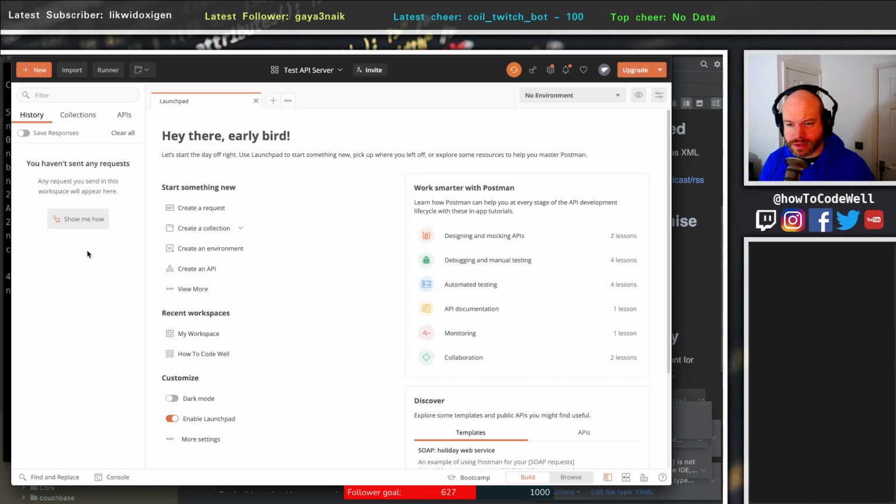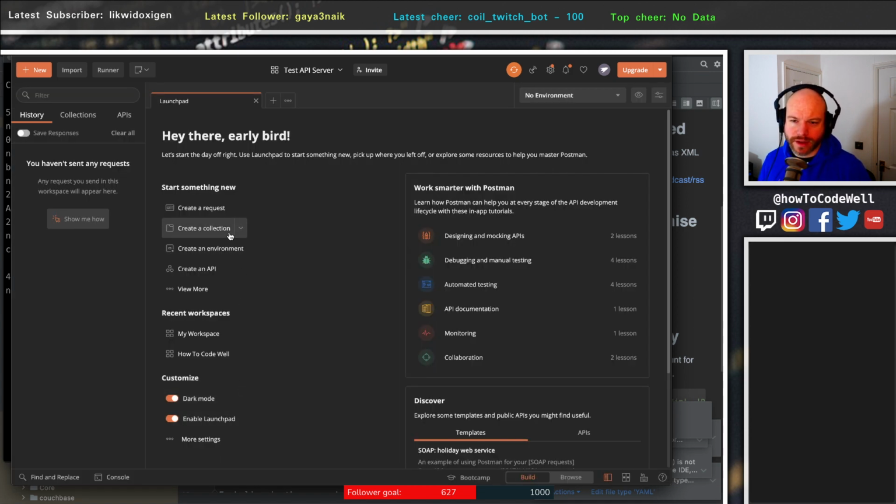This is the Postman dashboard. I've literally just created the test server API here. First thing we're going to do, because we're not savages, we're going to hit dark mode. Look at that on the eyes. And then we're going to create a request.